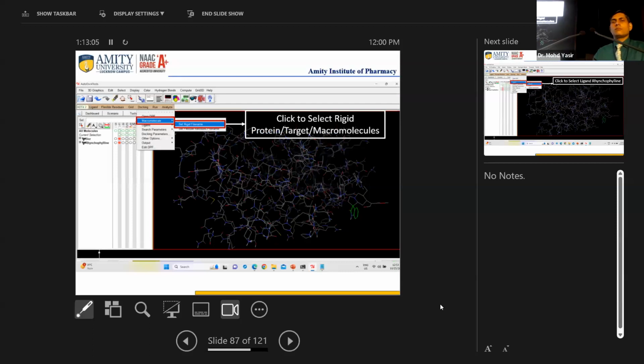Again, you just go to the area, you will find Docking. Inside Docking, you have to select the macromolecule. When you click to select the macromolecule, it will ask you in which format you are working, rigid docking or flexible. Again, we are working in rigid docking. So we will select the rigid protein structure and click next.